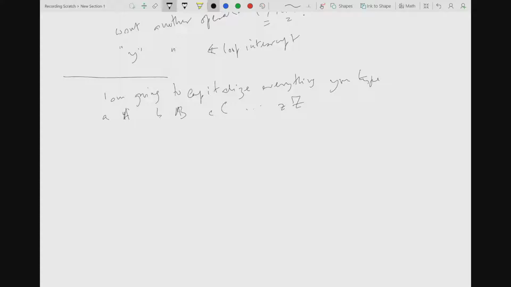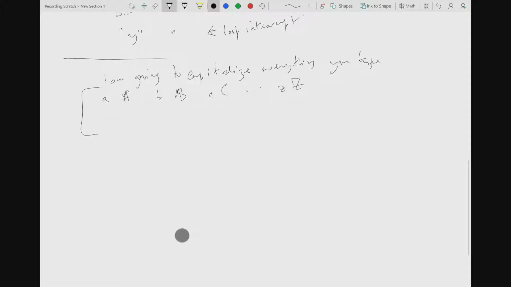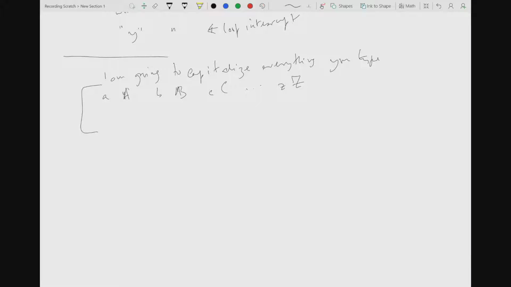How are you going to do this? One way of doing this is 26 if-elses, like if the entry is lowercase a, then print capital A, and so on and so forth. This one by the way has to be in a loop, so it will keep on going over and over. I want it to be an infinite loop essentially.